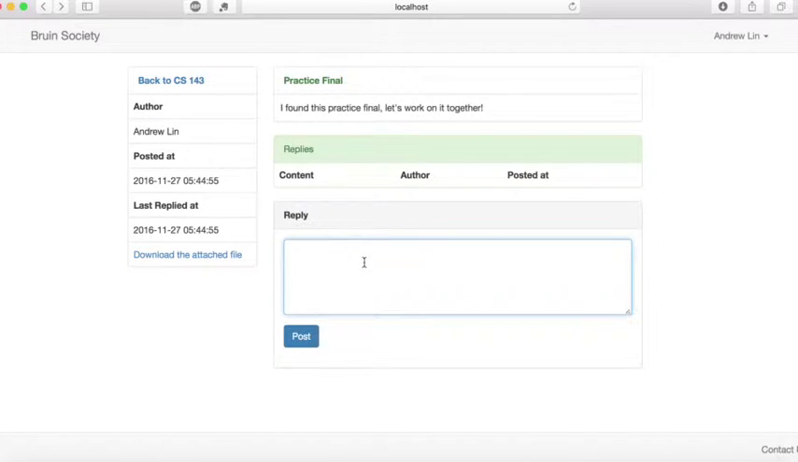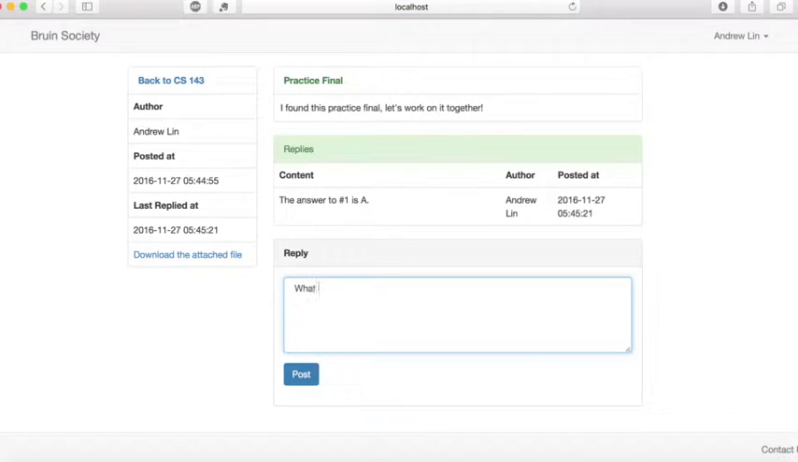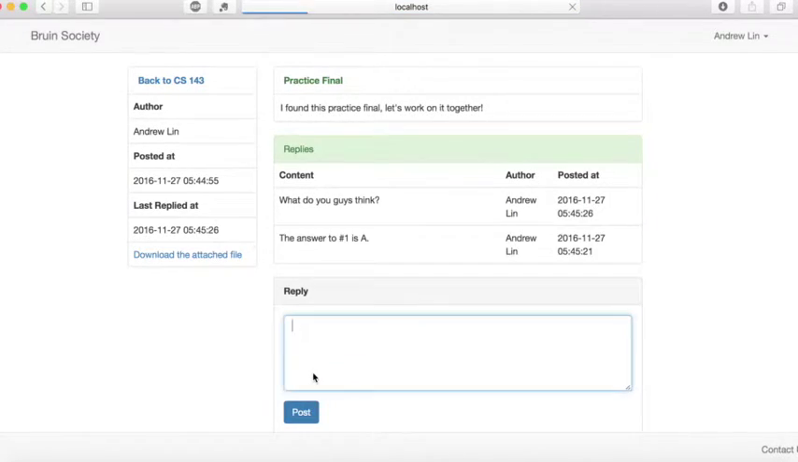And then other users can also reply. The user who made the post can also reply. For example, he thinks that the answer to number 1 is A. So we can say that. And he can also ask for input from others. Maybe some people think it's B, and then they can figure it out together.